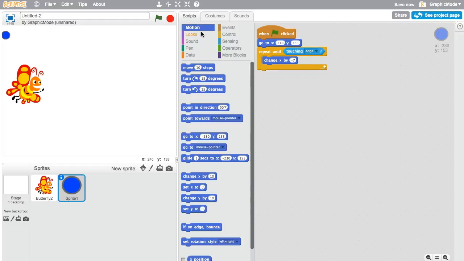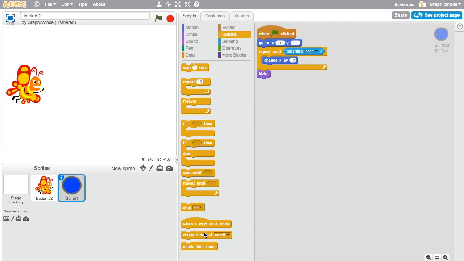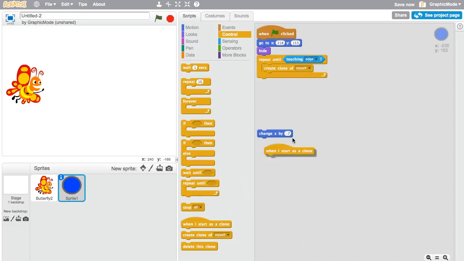Excellent. But now we want it to hide once it touches that. Let's see what it does. Awesome. Just what we wanted. But now we don't want just one obstacle. So let's create clones. Now what a clone does is, well, it does what it says. It creates a clone of itself, which can do whatever you want it to do. But keep in mind, whenever you create a clone, all clones must do the same thing, unless you use variables. But we'll get into that later.